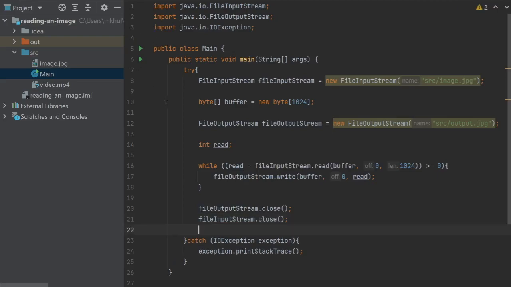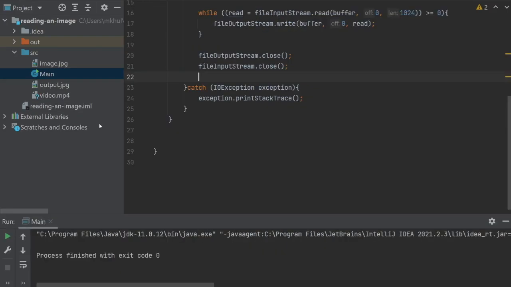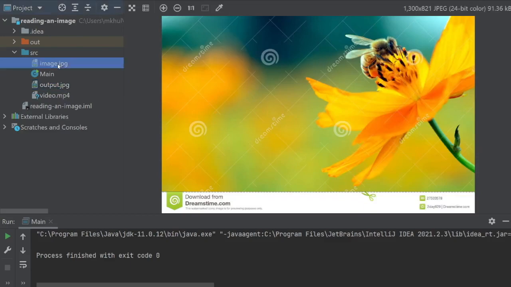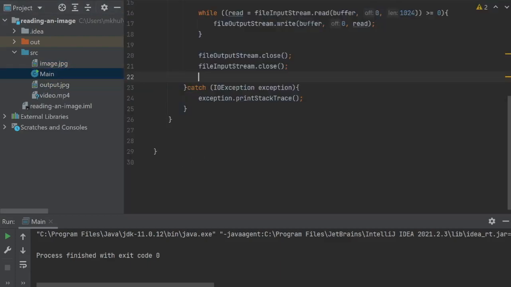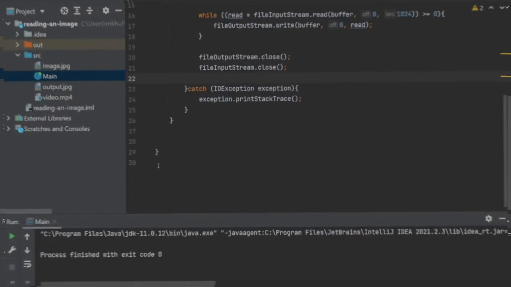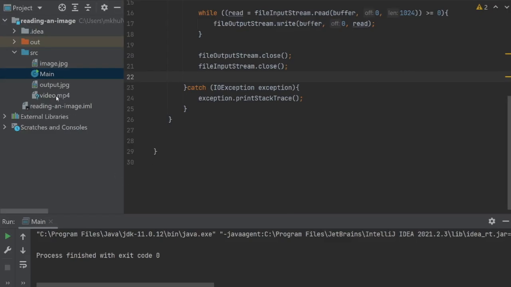Okay, now on the left-hand side of the IDE, you should be seeing an output.jpg image file. And there we go. See, the image and the output image are exactly the same. So that's the first step. We've managed to read a file locally and then write it out locally. Now let's take it one step further. In the next section, I'm going to cover how to read a video and then write the video locally.